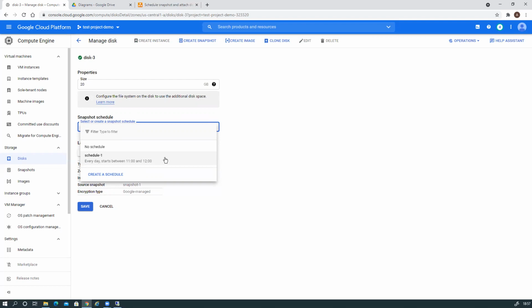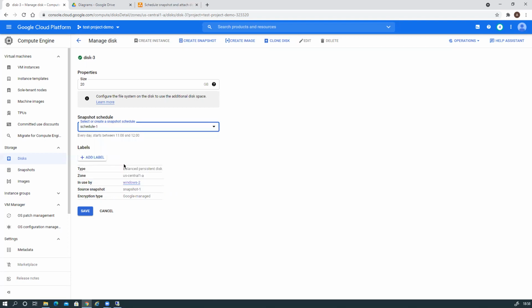I can use the same scheduler for any scenario where it applies. Sorry, I have to take back my words: a scheduler is a separate entity, and we can bind it to any disk. It's not something we create attached to a disk or any entity. It's just a separate entity. We create a scheduler and attach it wherever it can be used. So here also we can save it.